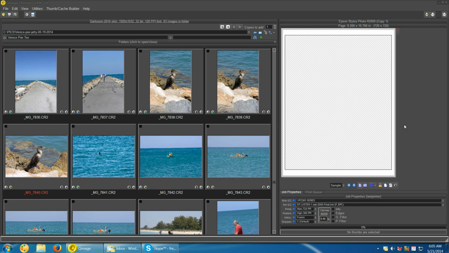Good morning. This video will be an attempt to make you very comfortable with your new Qimage, showing you how easy it is to put your images on the page and change the size or resize, make anything you want, as simple as can be.